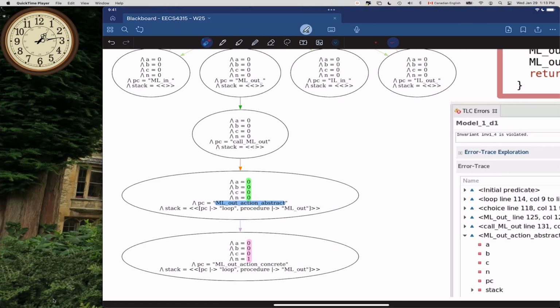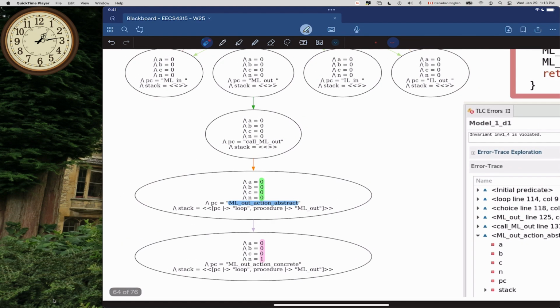If you look at the diagram here, you will see that I already highlighted ML out action abstract. This one here is supposed to change the N value. At the moment in the pre-states, it's actually 0. You can think about this one as telling you the following. Let's just visualize that very quickly. I have the pre-state over here where PC is equal to the ML out action abstract. So that's a pre-state I have.